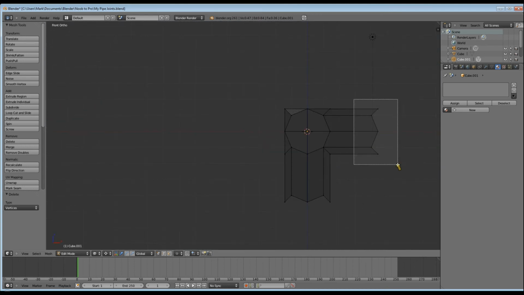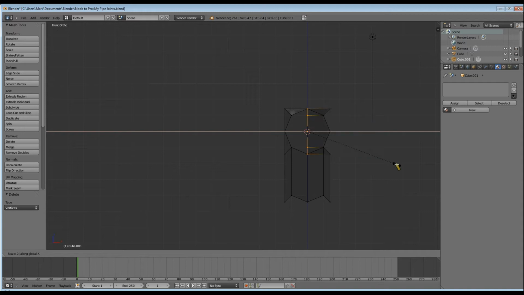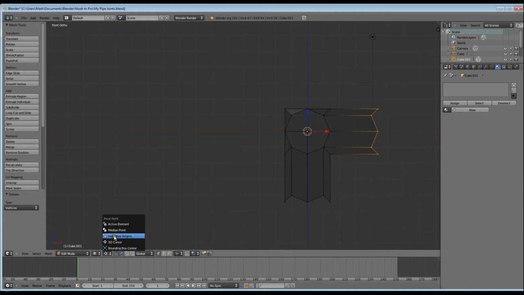Now go into wireframe mode, select the vertices at the end of your pipe, and scale along the x-axis. And as you can see, it went the wrong way, because my pivot point is set to cursor. I now want to set it to median. Now scale again, S, X, 0.